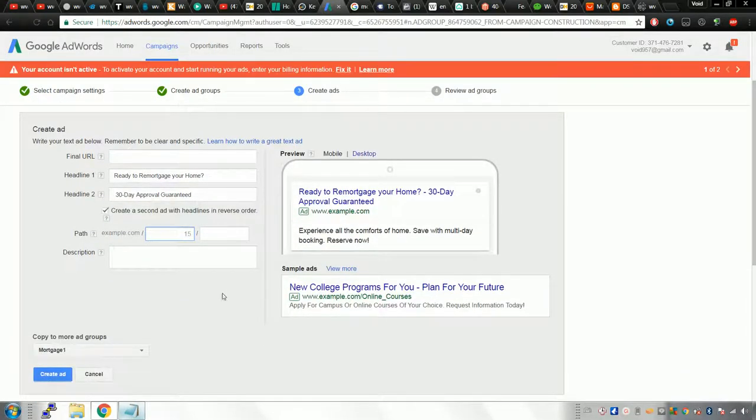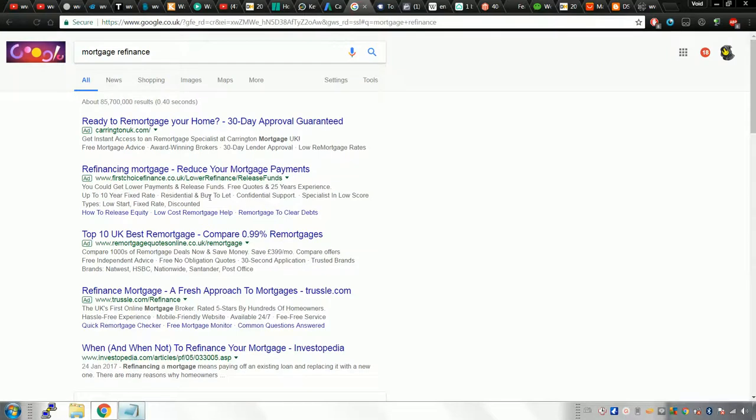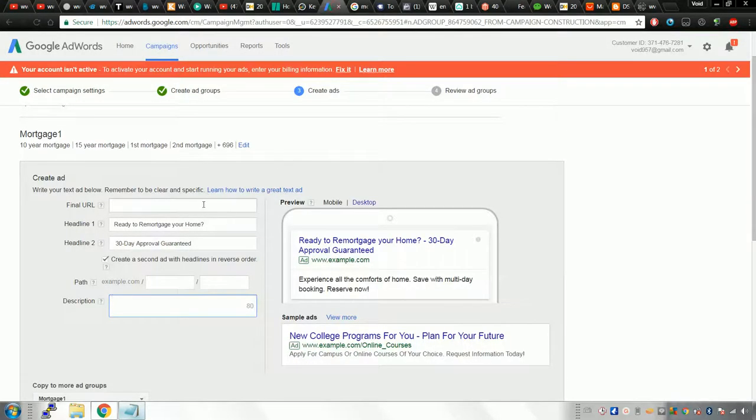Sample ads. All right. Now your description, you get 80 characters. Exact same thing, just look at some of these. And this way you know exactly these are working really well. You don't have to be that creative, to be honest, when it comes to these ads, because you know these are working pretty well. Obviously you can test your own if you want, but make sure you look at these as well, so you know you're not missing out. Just test them out. See what works.